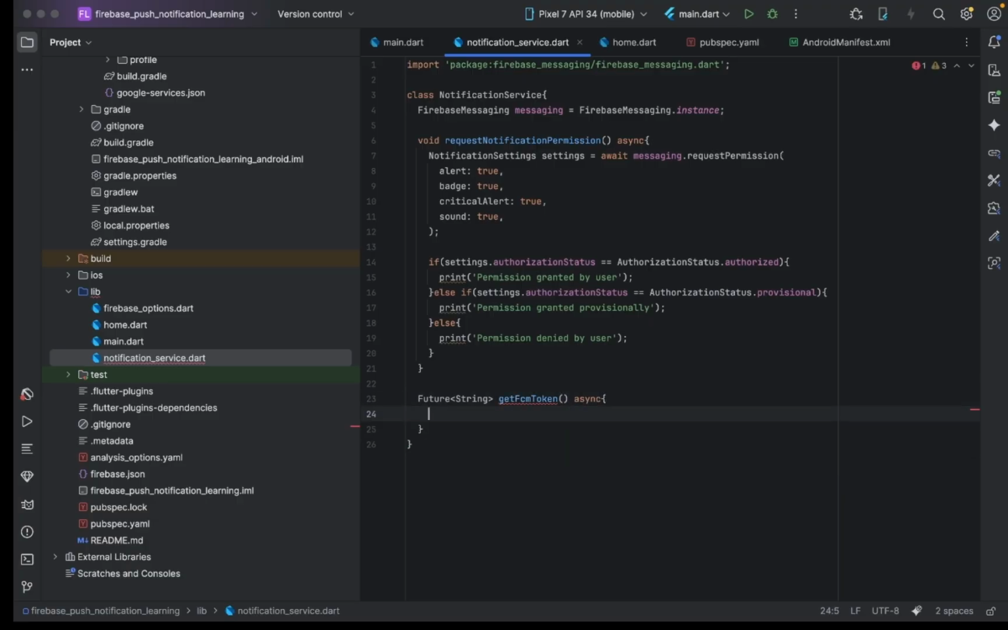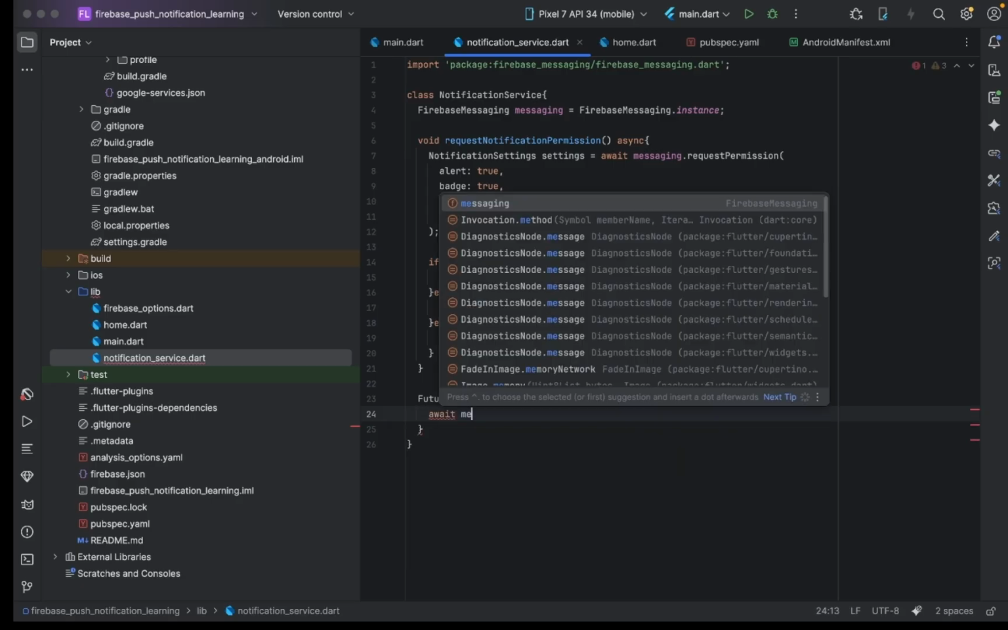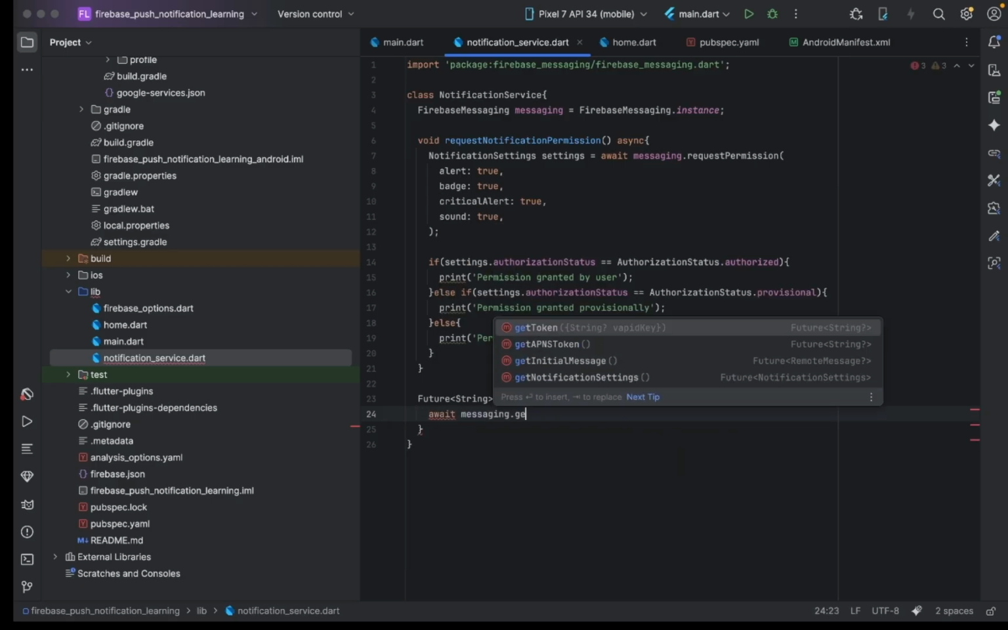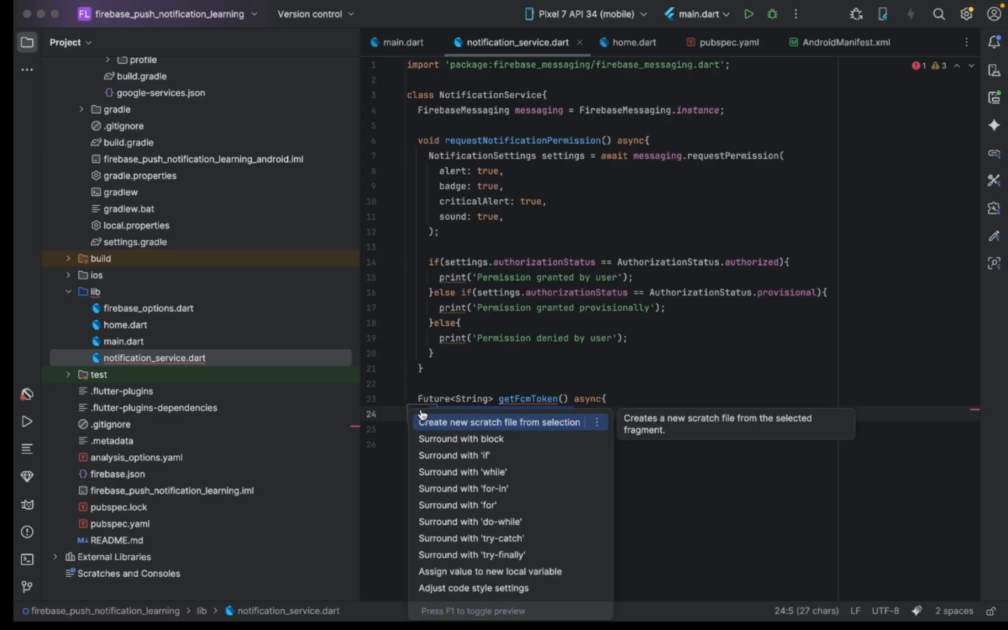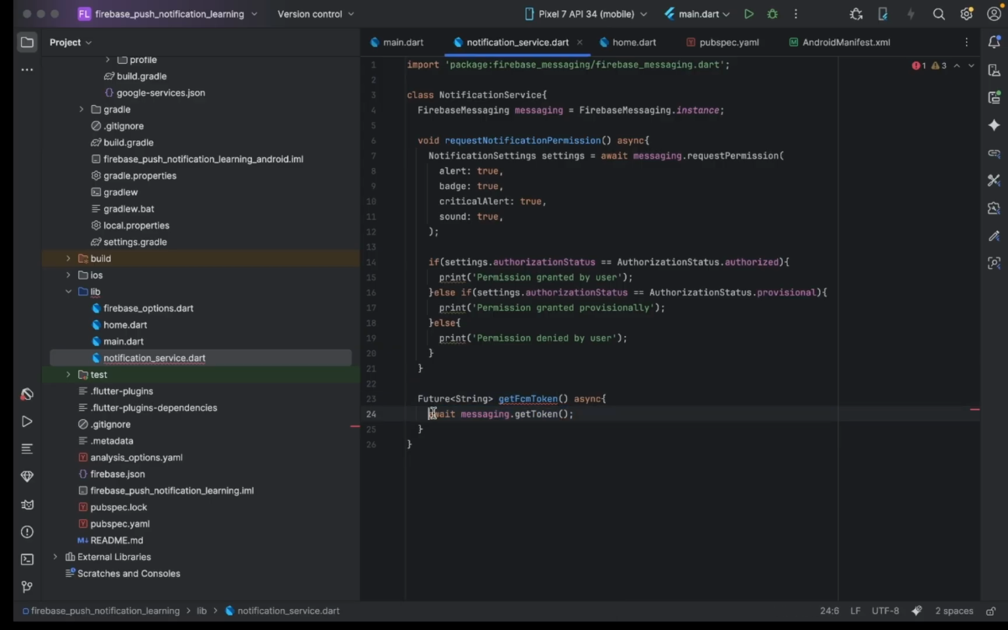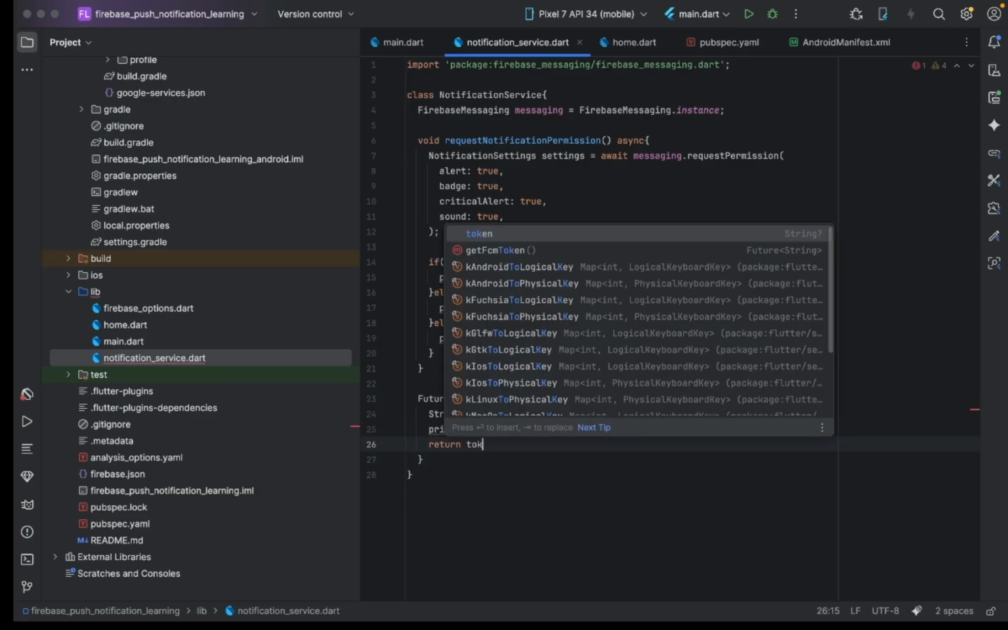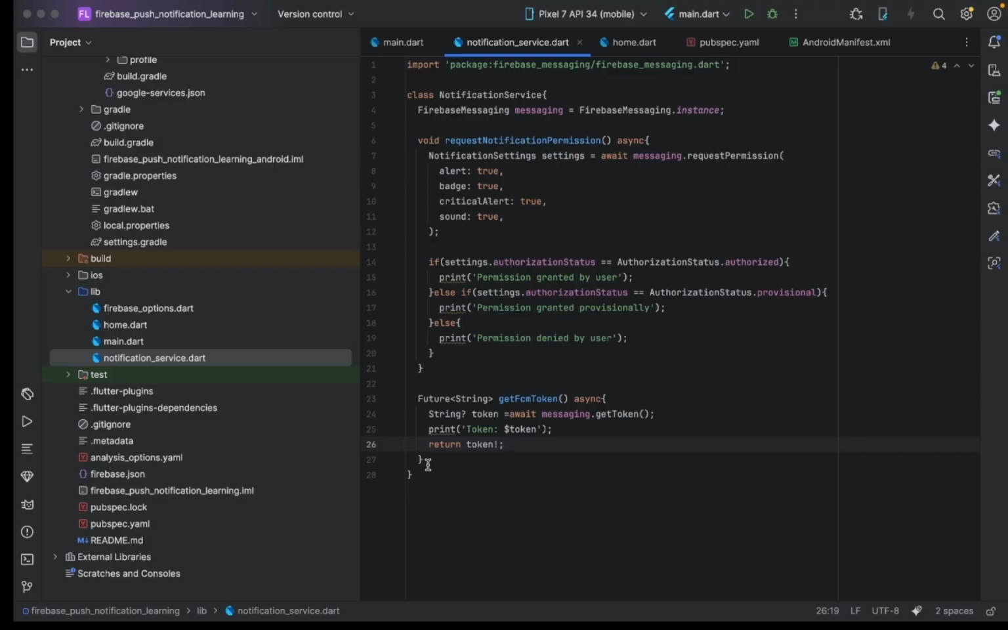Inside this function we will get the FCM token using Firebase messaging. So messaging.getToken. This line will give us an FCM token, and we will store this token inside a string. So here I will create a nullable string token is equal to this, so this token will be stored in this token string, and here we will print it so that we can use it later, and finally we will return this token.